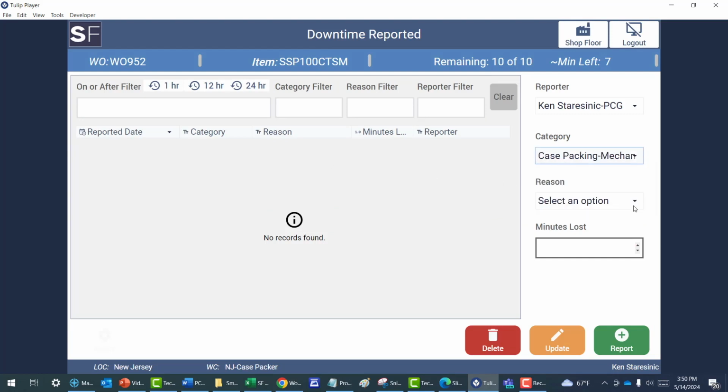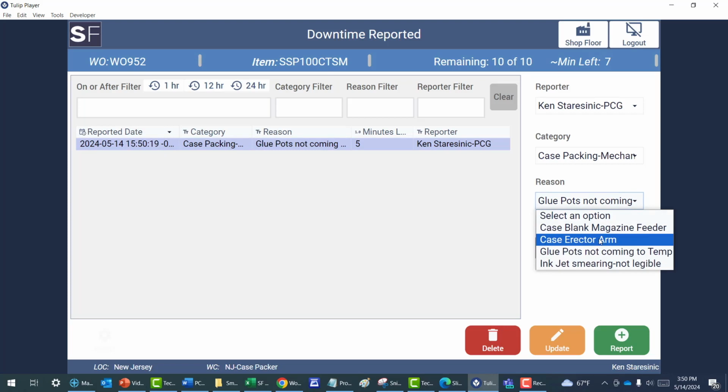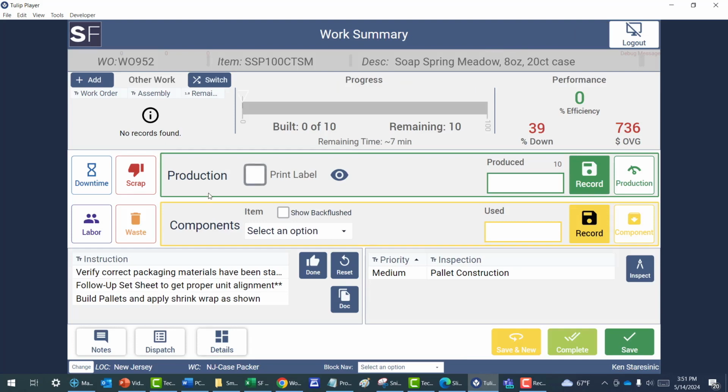I select a category, it exposes and filters the appropriate reasons, I identify the minutes lost. If I'm using machine integration, the signals may come directly from the equipment and the minutes recorded. I still have the opportunity as an operator to edit the reason if necessary. SmartFactory never takes the human intelligence element out of the process. Labor or components waste work in a similar fashion.